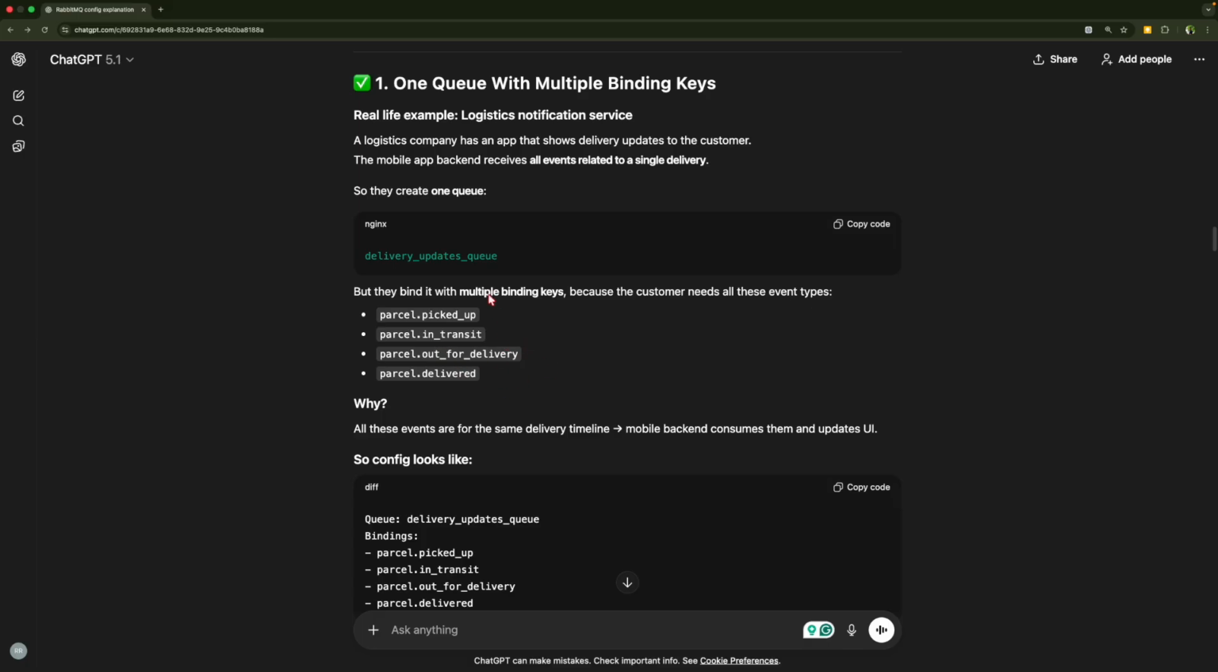To make sure of this, we should definitely have only one queue, because if we have multiple queues, let's say two queues, the first message that arrived, picked up, is sent to Q1, and in transit is sent to Q2. And in this case Q1 has more messages to be processed than Q2. Then what will happen? The in transit notification will arrive first to the user, and then he will get the picked up notification. That's a bad user experience, right? Because first he should get picked up, and then in transit.